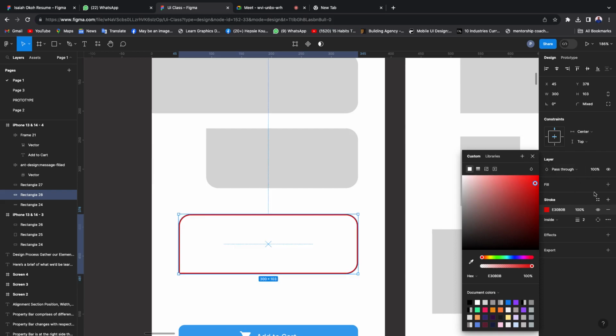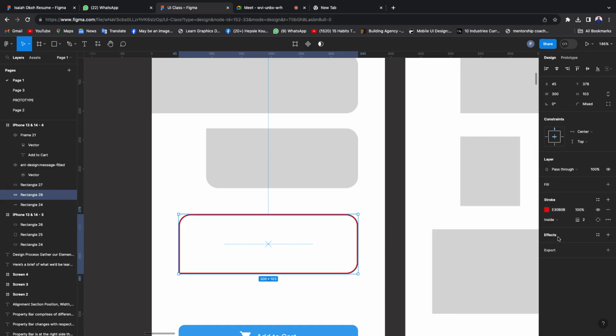You find all these things in the property bar. You can get your hands dirty by exploring. The major thing I wanted to talk about today is this position, the alignment, and a few things I've also talked about. Every other thing like effect, adding shadow is there.